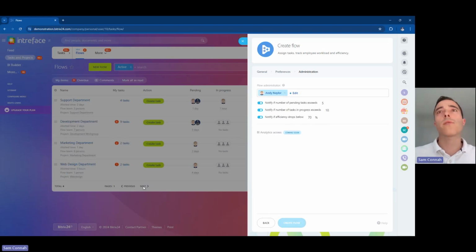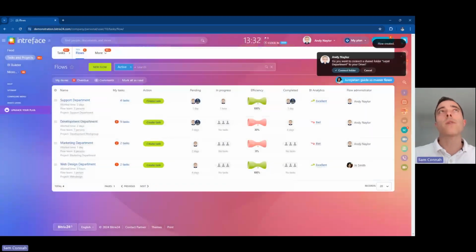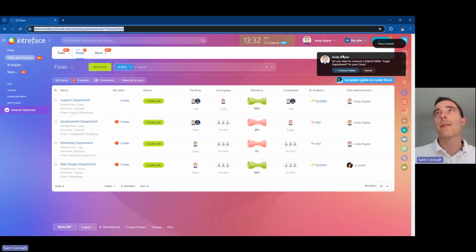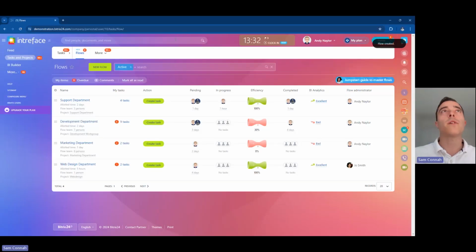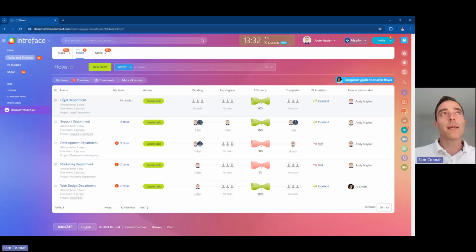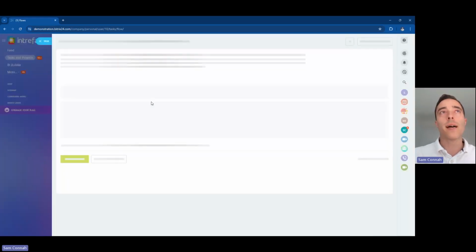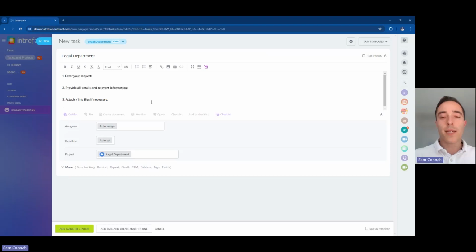Okay, so let's now create that flow inside the system. So that's now created the flow, so we can now connect that folder and drive to our flow inside the system. And we can now see that legal department flow has been added into the flow page. So now we can start to allocate tasks to the legal department. So if we wanted to add a task now into that flow, all we need to do is click on Create Task. And that then opens up the task template.